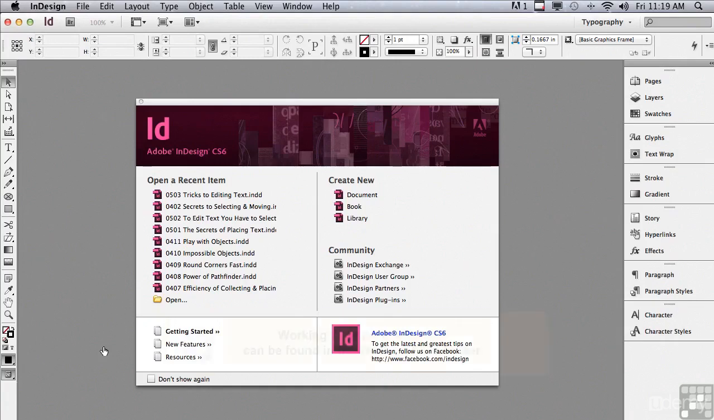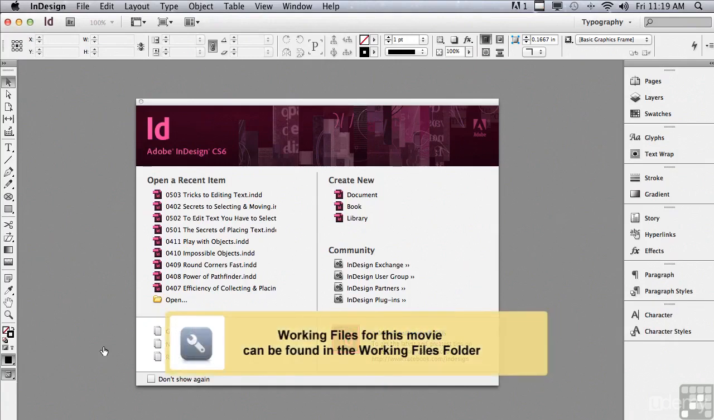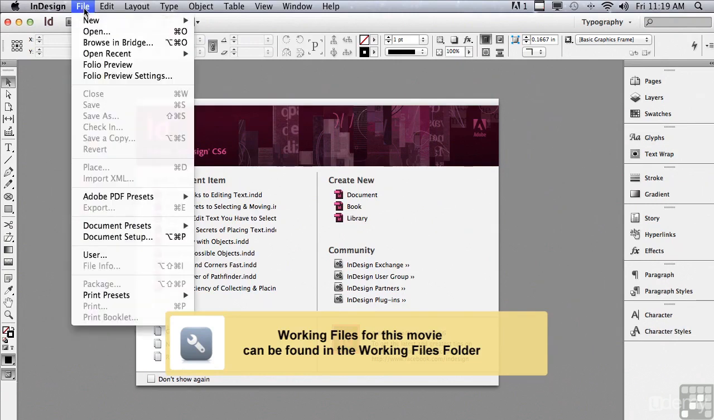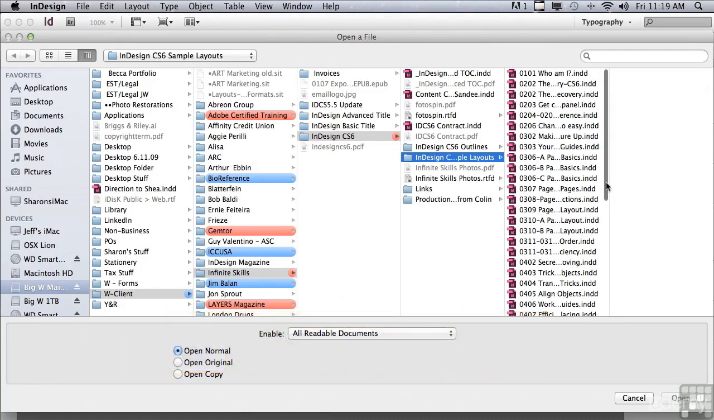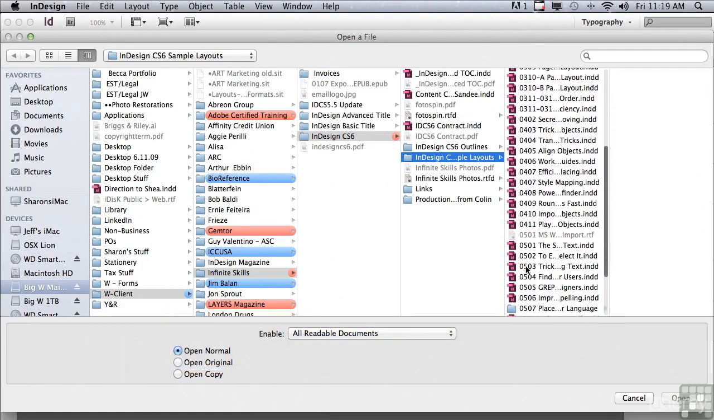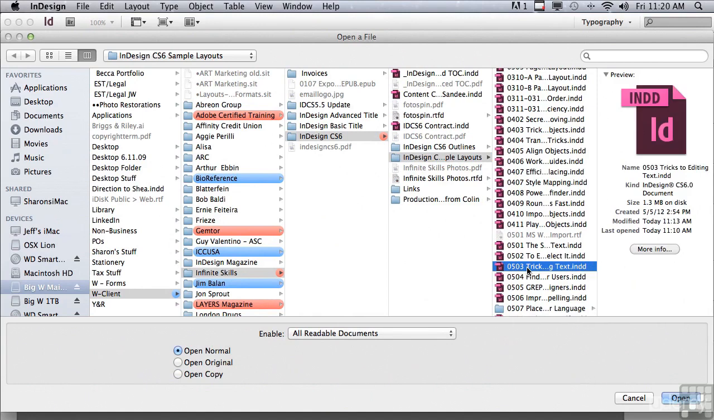In this lesson, we're going to begin to discuss editing text. If you'd like to follow along, go into your File menu to Open, and in the Sample Files folder, scroll down to 0503 Tricks to Editing Text, and just click Open.